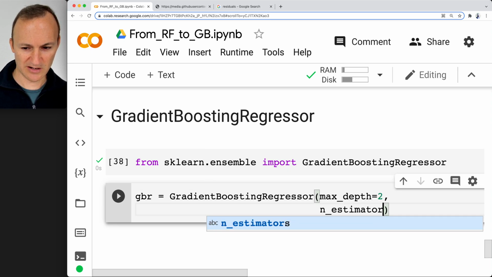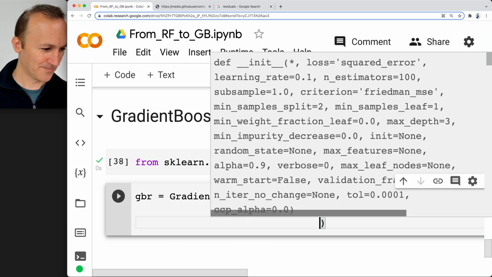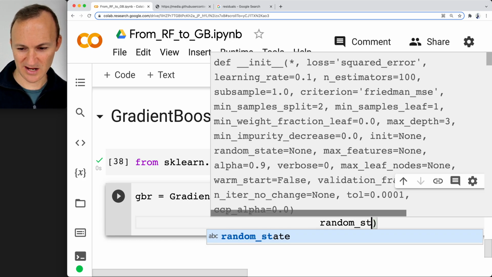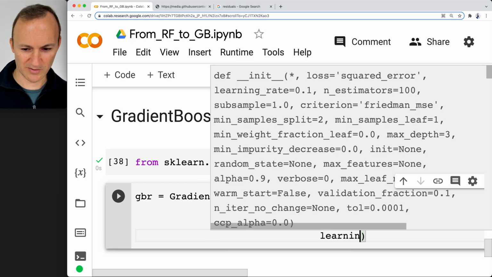So we need n estimators equals 3. Default's 100. I think random state equals 2 to try to get a match. And I want to set the learning rate equal to 1.0 to try to get a match.